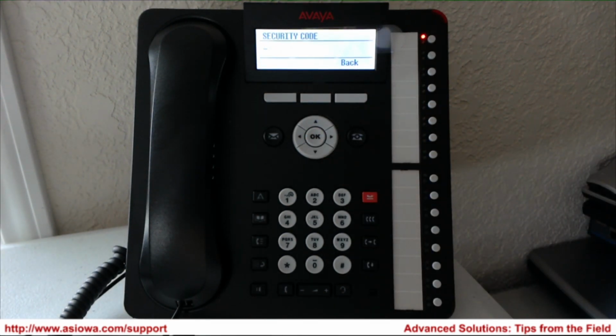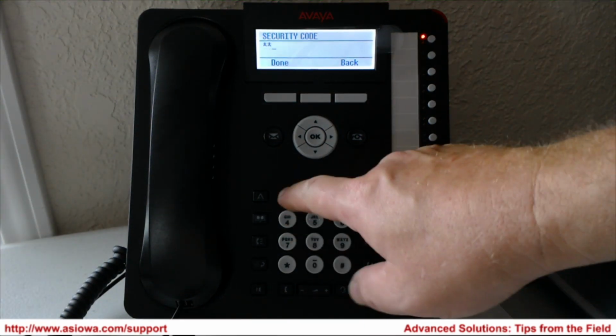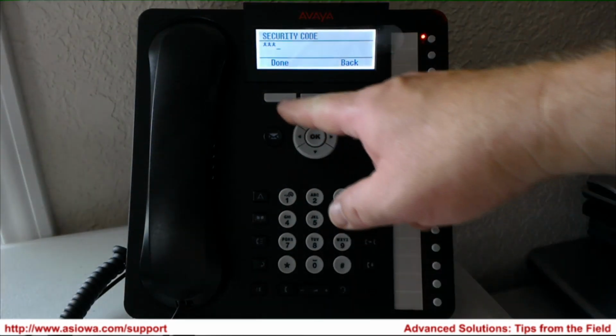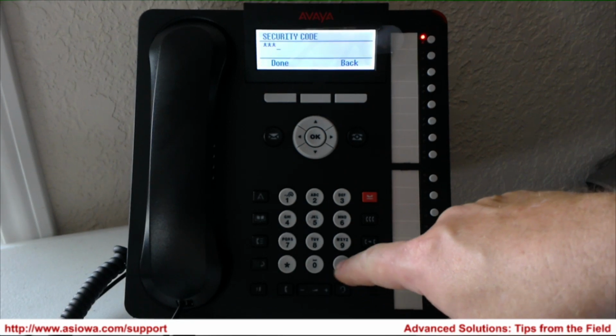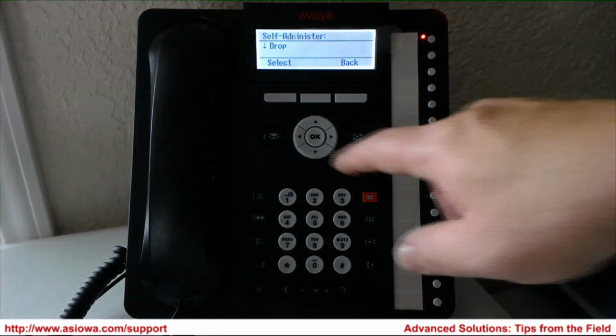At this time it's going to ask you for a security code. This is the same as your login code, which your administrator will have set for you. In this case it's the same also as my extension number, so I'll dial 201, which is my extension number, and then you can either press done or press the pound key. They do the same thing. Now we have our list of available features.